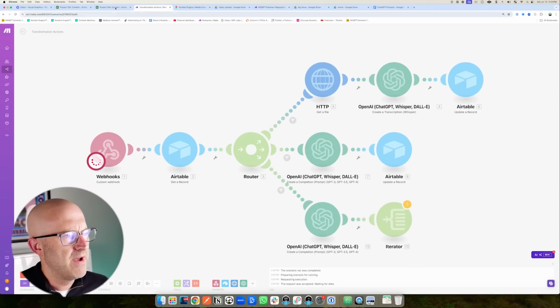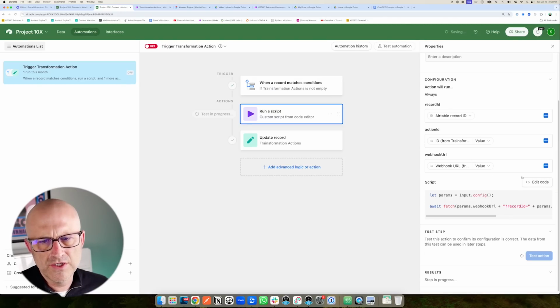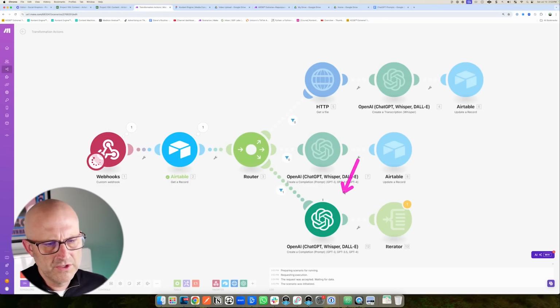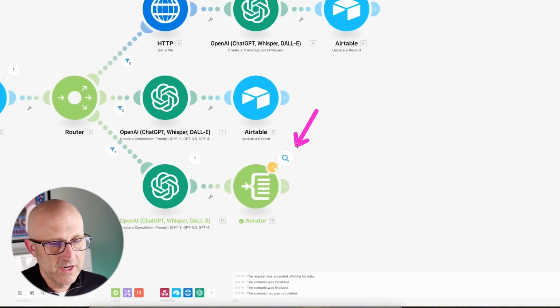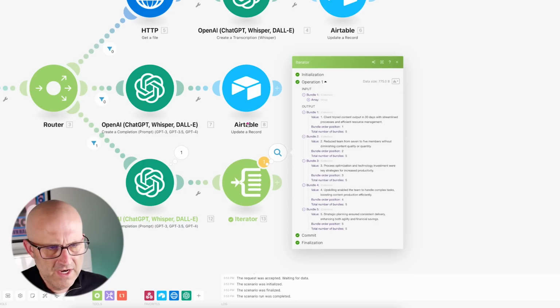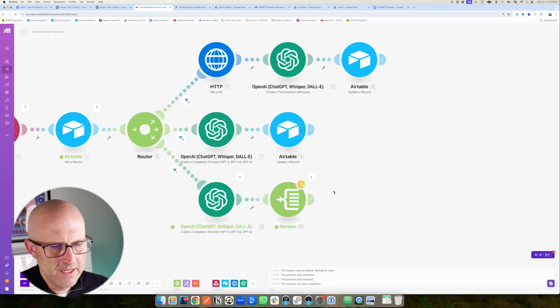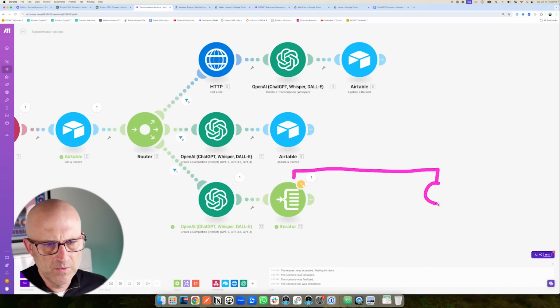Run anyway. We'll jump back to Airtable and we'll trigger the automation. Going to come down this path, go through ChatGPT, and then it's going to split that string up into an array. So when we open this up, we should now see individual bundles with just one line for each different bundle. So that looks good. So next up, anything after this module here is going to be in a loop until we close that loop.